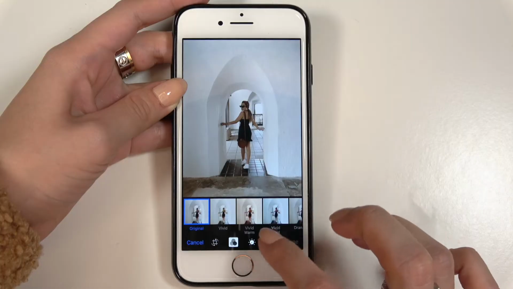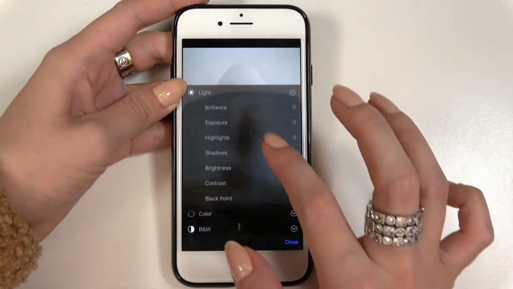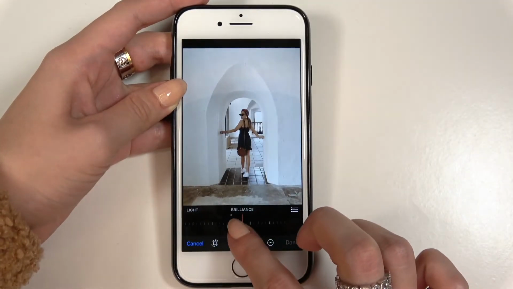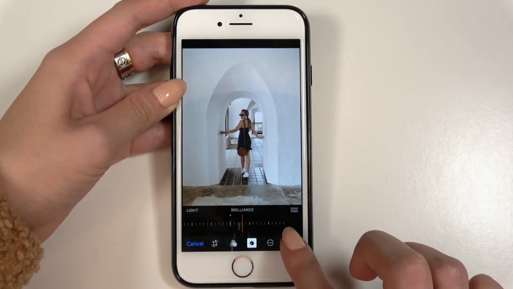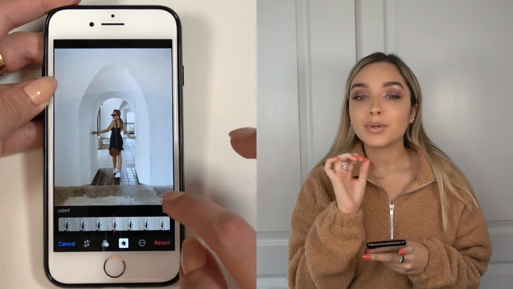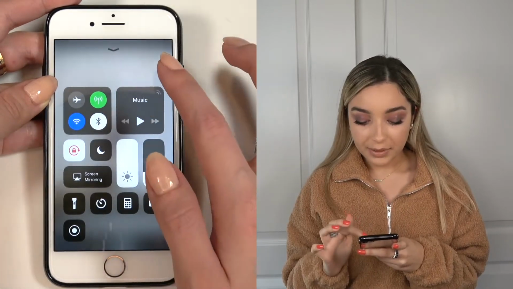So after I've downloaded the picture from Facetune, I like to use the editing software in your actual camera roll in your iPhone. So I'm gonna go ahead and tweak the brilliance a little bit just so that I get more of like a tanner look into my skin and not so much like a very bright white on the walls.